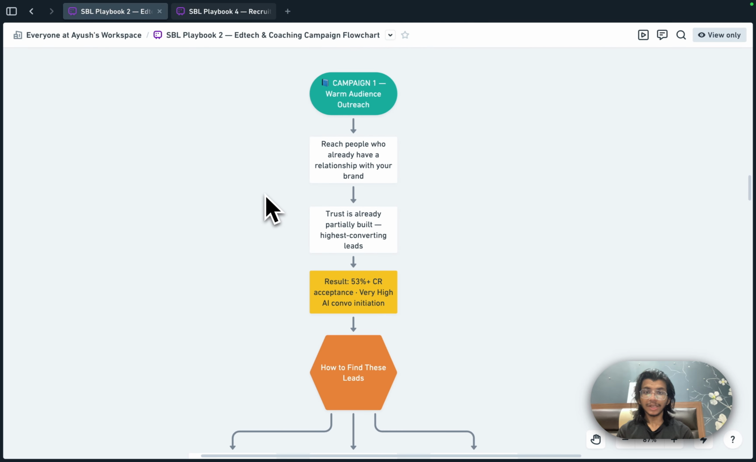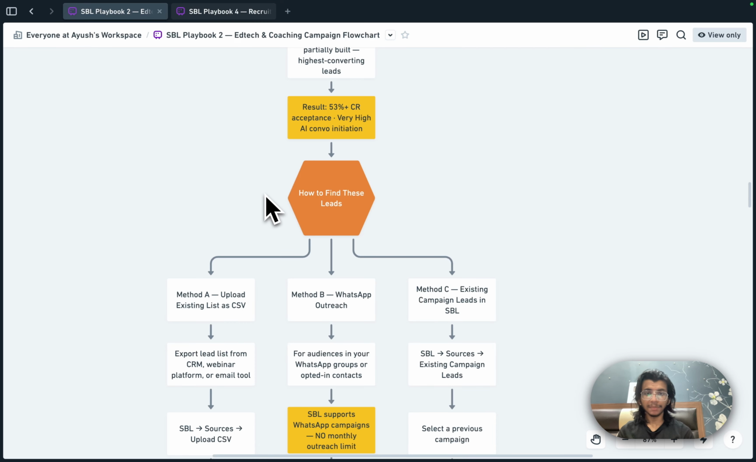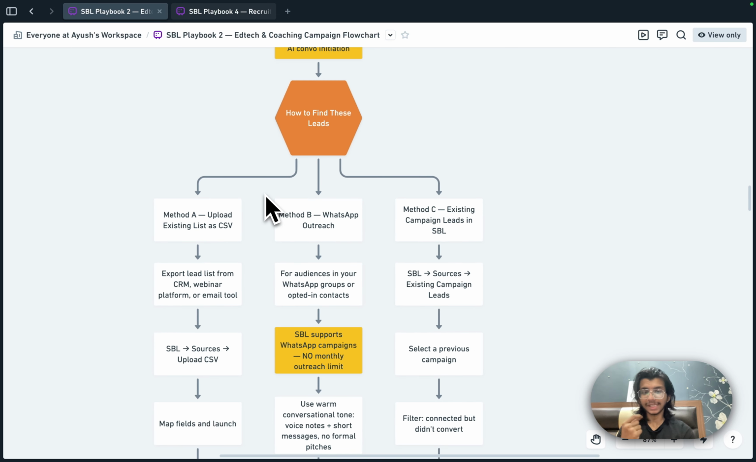Second is to reach out to your people on WhatsApp. If you already have their WhatsApp groups, or you have a WhatsApp group where a lot of your existing people are, use some tool to export all the numbers and use SBL to reach out on WhatsApp. We don't have any monthly outreach limit. You can literally upload the numbers, write a nice message, and reach out there. Or if you already have the Sales Navigator link or a CSV, you can upload it out here.